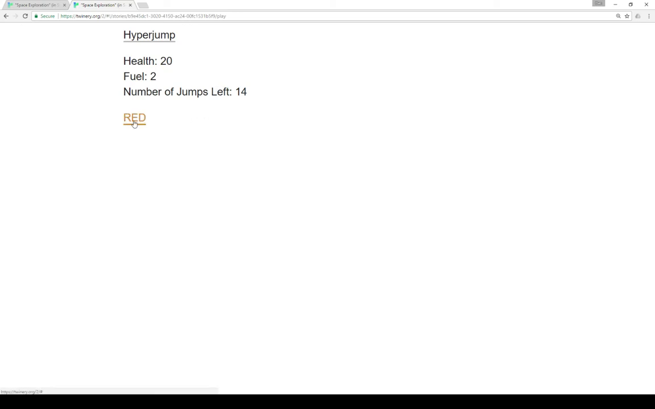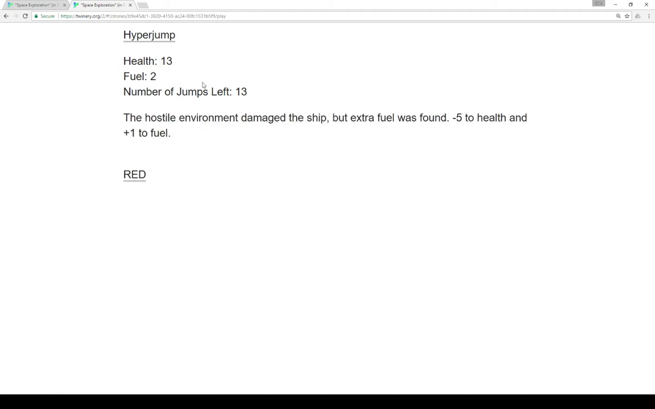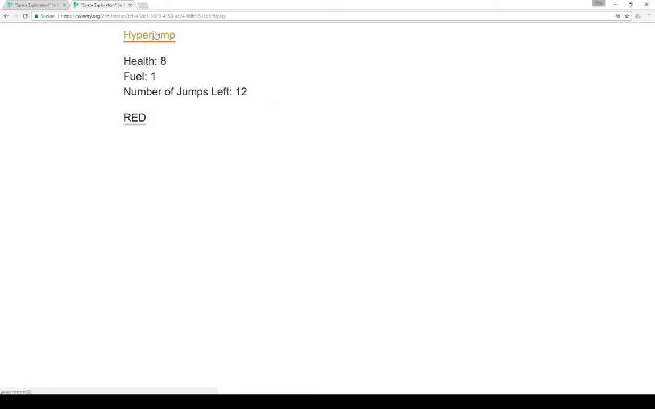So we see here in this randomly generated system that we just have 1 red planet. So we click on it and we see a hostile ship attacked and we lost 2 health. So let's hyperjump. So we see here 2 planets with red and the number of jumps left is 13. Our health is 18 because we were attacked and our fuel is 1. Oh, so we lost some health but we gained some fuel. And we lost some health. So hyperjump again. We see red. And we lost some health again.